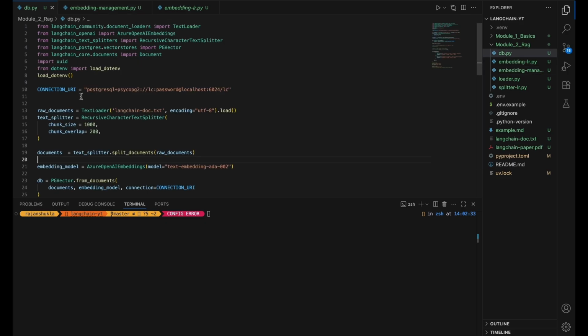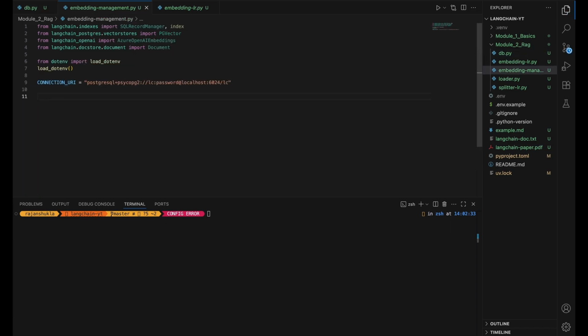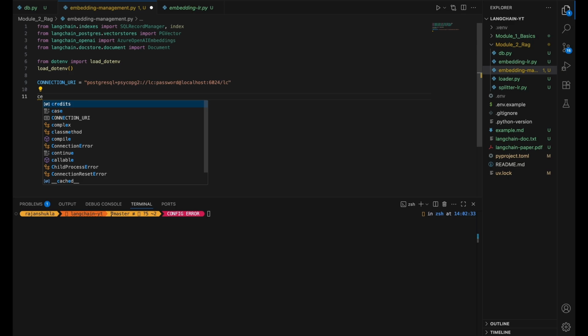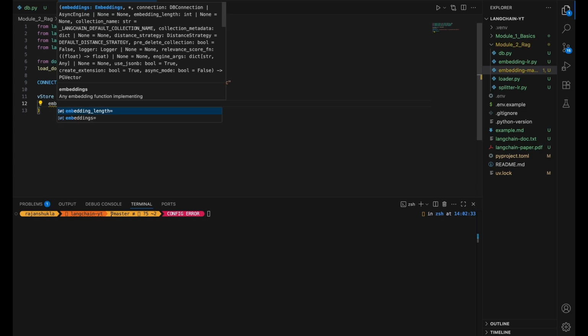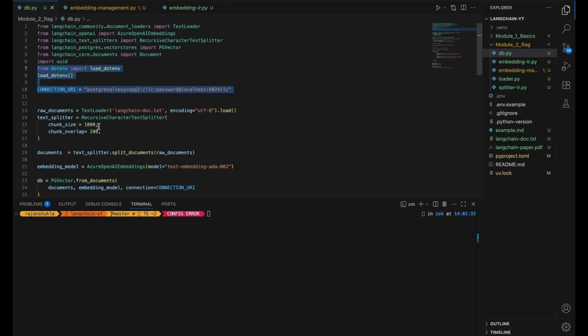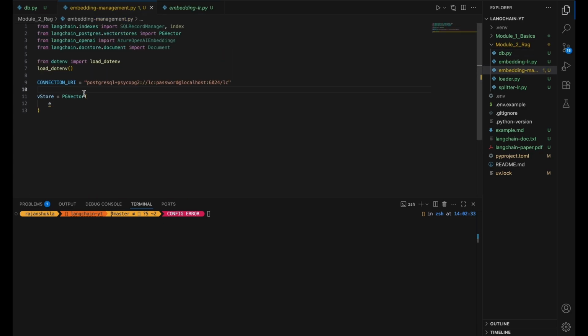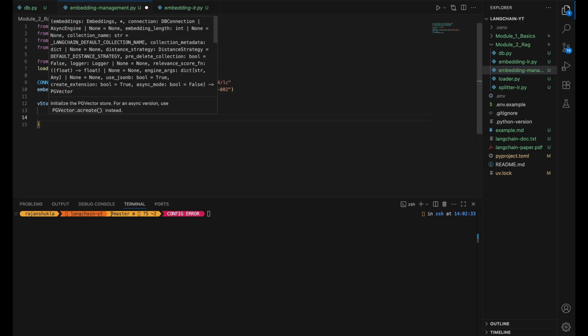So what we are going to do is copy the connection string that we have created. In the previous lesson, we created the vector database. So this is the connection URI. Now we are going to initialize a class with the help of this connection URI. In PGVector, we need to pass the embedding model, so let's collect it from the previous code. Let's pass embedding model as the embedding model that we have initialized above.